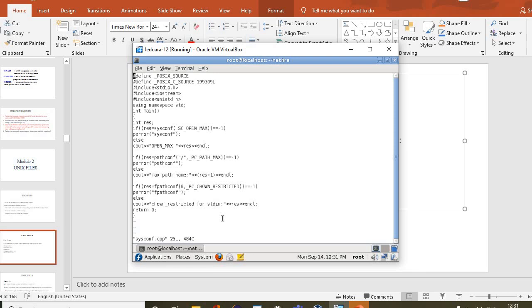Write down. 0 indicates the standard input. 1 indicates standard output. The file descriptors for standard input, output, and error will always be 0, 1, and 2. Is this clear? Okay, that is why we are passing the file descriptor value as 0.